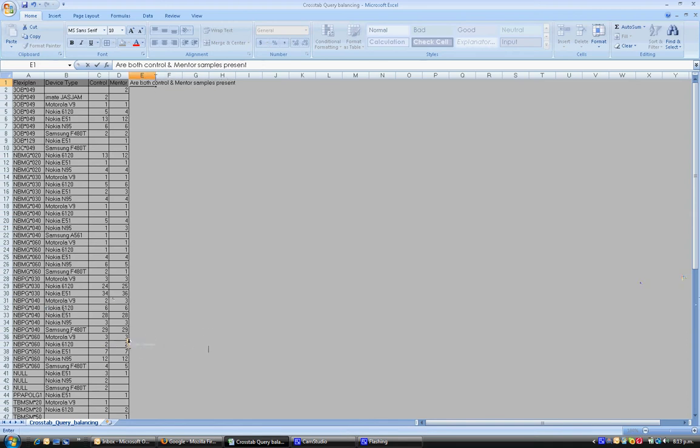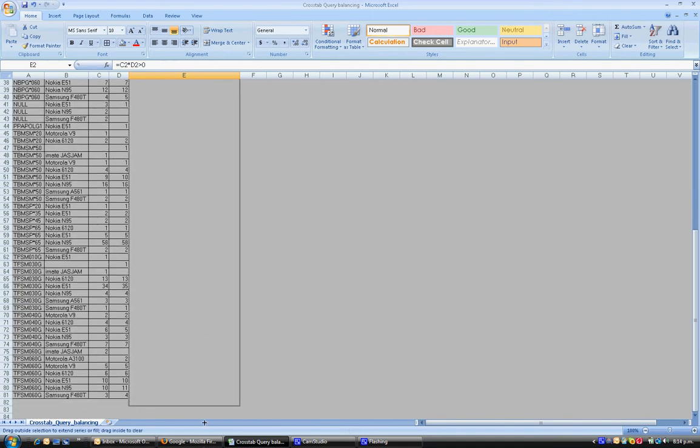And you do this by just a very simple calculation. So you just go equals control times mentor greater than 0. The simple formula is, if one of them is missing, it will essentially times it by 0, which will then result in a false coming back to us. So you can just drag this down.